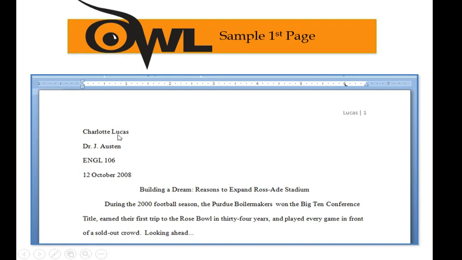Then if you look at this right upper corner, you can appreciate the last name of the student. So if your last name is Perez, then you are going to write here Perez or Gonzalez or Rodriguez, I don't know. And also you have to include the page number. In this case, it's page number 1, right? And then you have the title of your essay. In this case, it's Building a Dream: Reasons to Expand Ross 8 Stadium. Then you have to indent the first paragraph. Remember that in the first paragraph, you have to include the hook, the thesis statement, right?